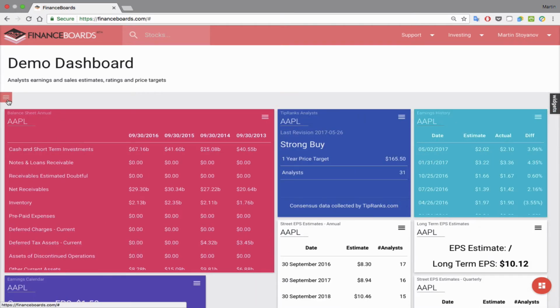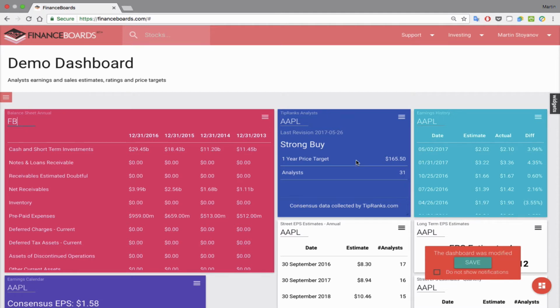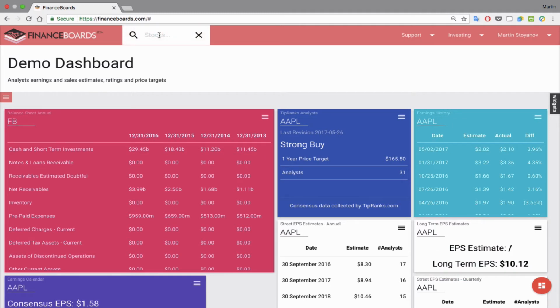So you might be wondering, okay, so all these widgets are displaying information for Apple, but what if I want to see all these widgets for, let's say, Facebook? Do I have to go one at a time and type in Facebook on each of these widgets? And the answer is no. And this is where stock-specific dashboards come in. And the way you access them is by putting a ticker up here. So let's say we're going to search for Facebook. We put Facebook up here and click Enter.